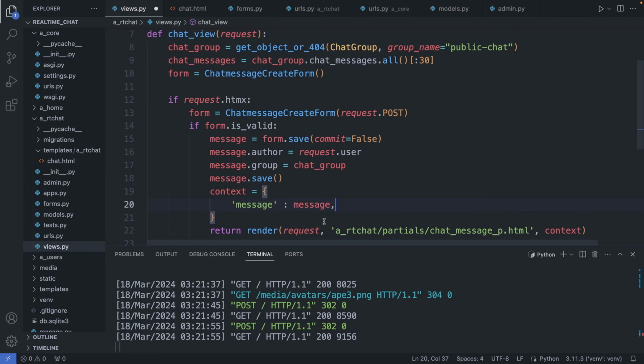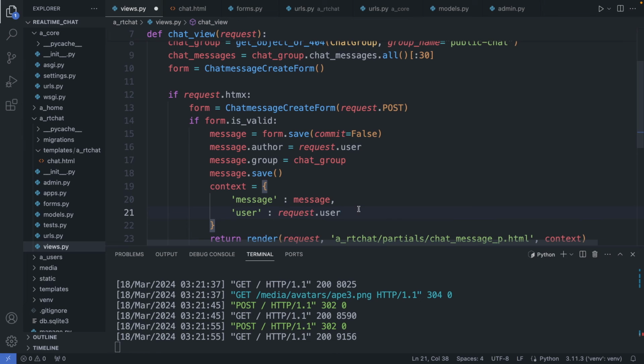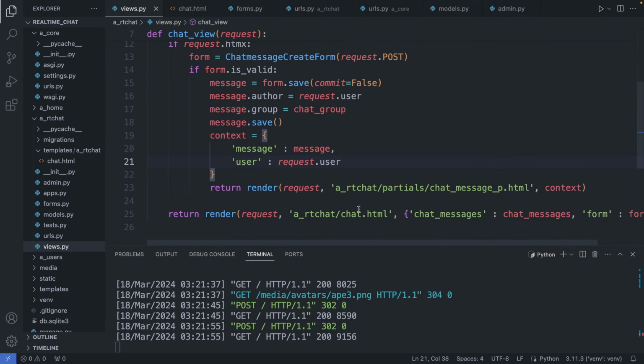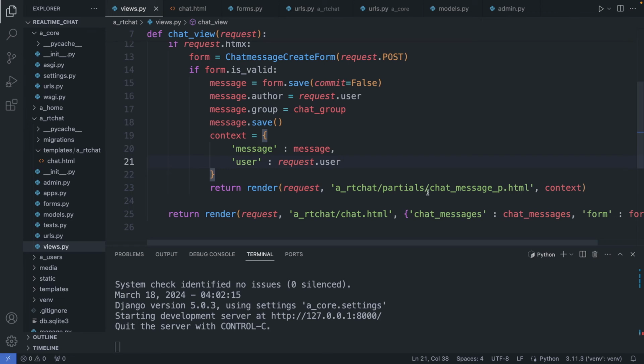First we have the message itself. And then also we have to add the user, because this partial is not aware of the request.user object. And we need the user to check if the author of the message is the logged in user. Okay. Save this file. And let's create this chat message partial.